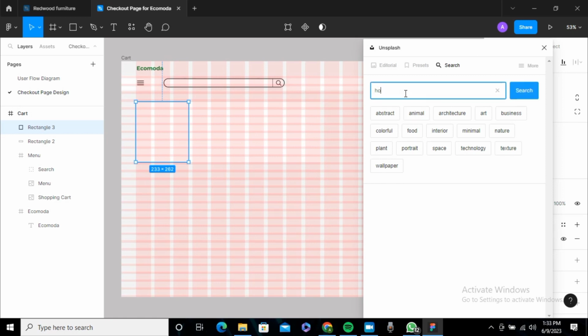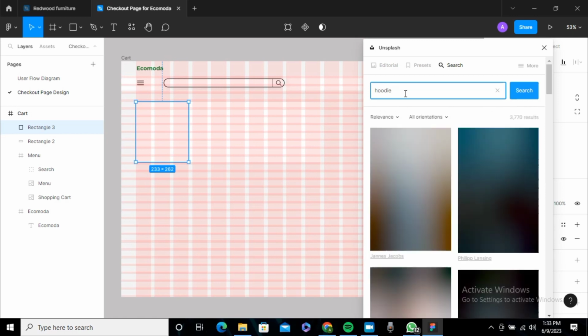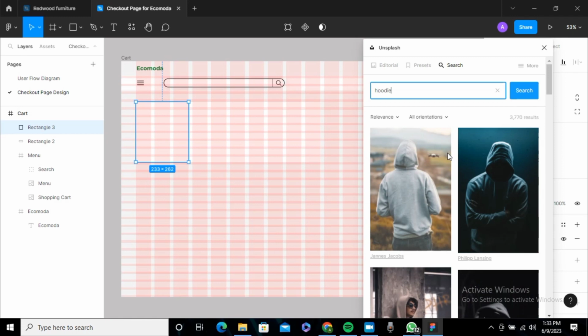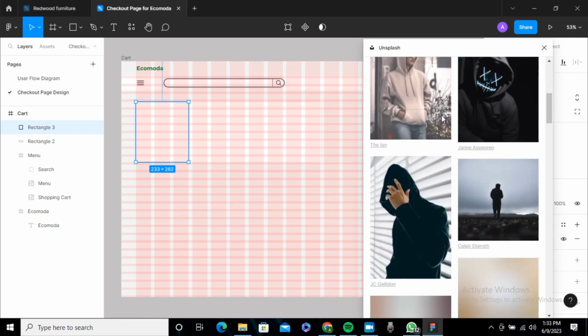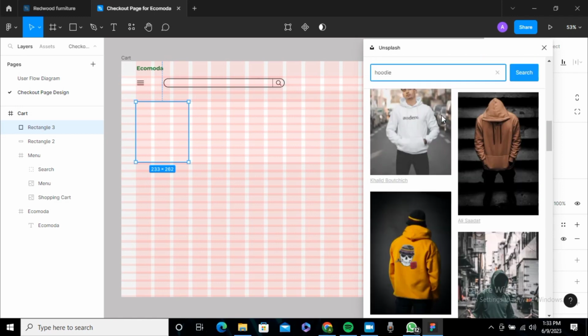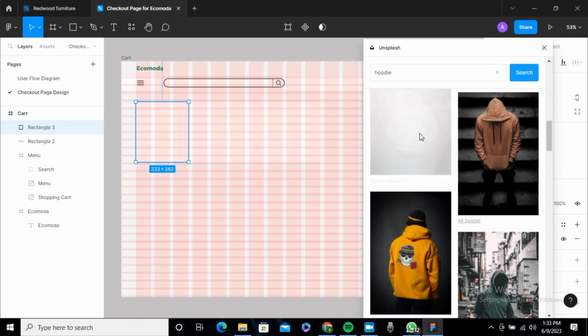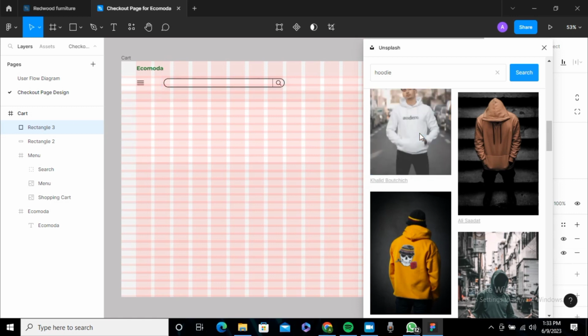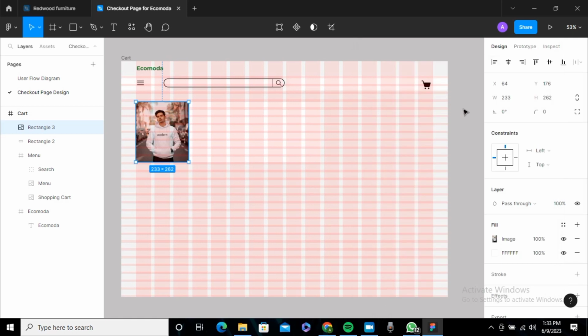So I'm going to select hoodies like this. Which hoodie? Okay, exactly. So let me select this one. Wait for it to load. Exactly. So I'm cancelling this. So let me add some details into this.